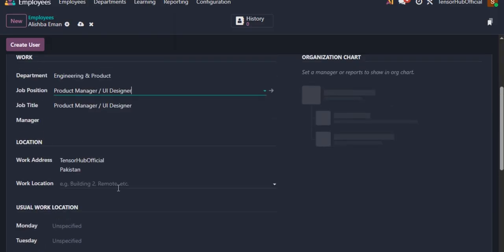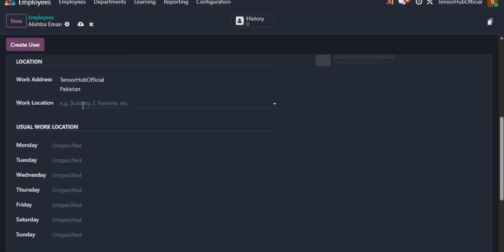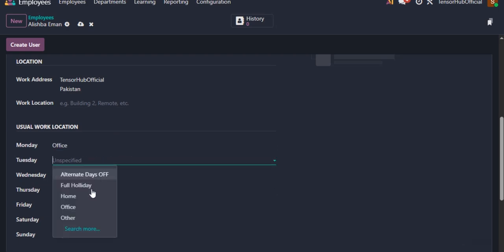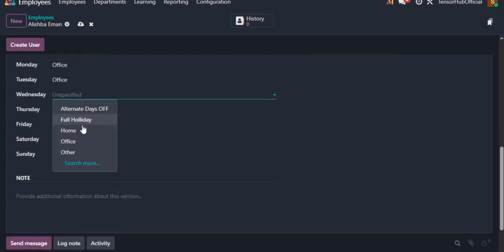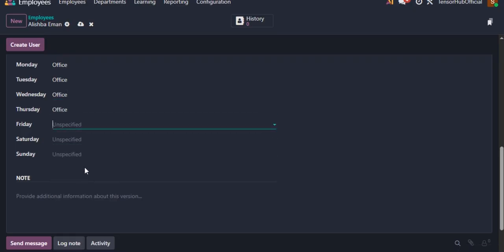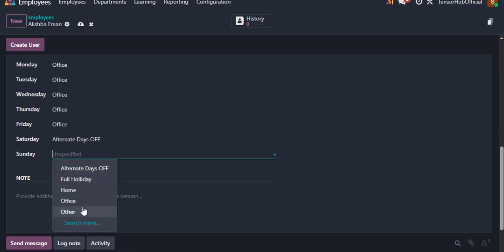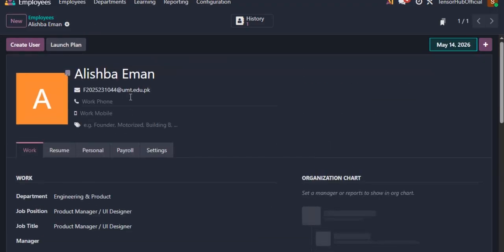So lastly, I'm going to also add the usual work location and work hours as well. Maybe you can say off days, on days, or whatever. You can select them or add them as well by selecting search more, then saving it, and here you go with the new employee, and create a user, and that's all.